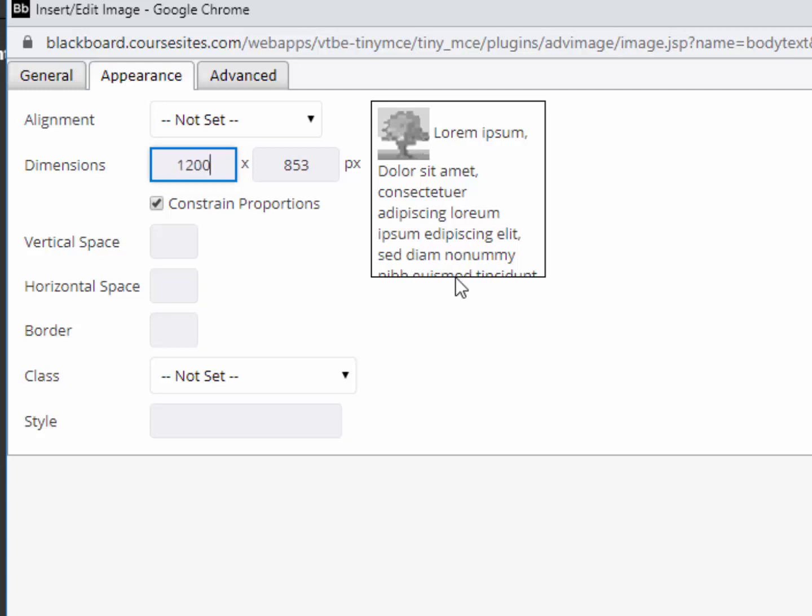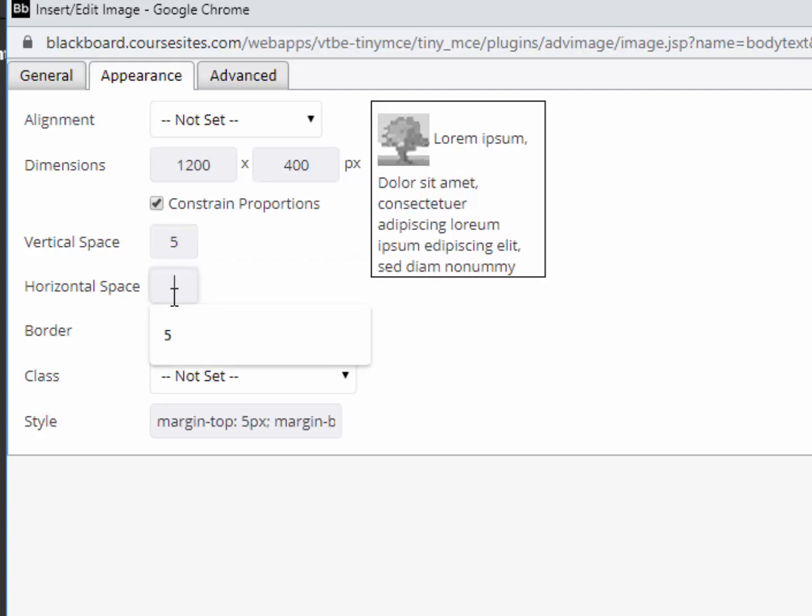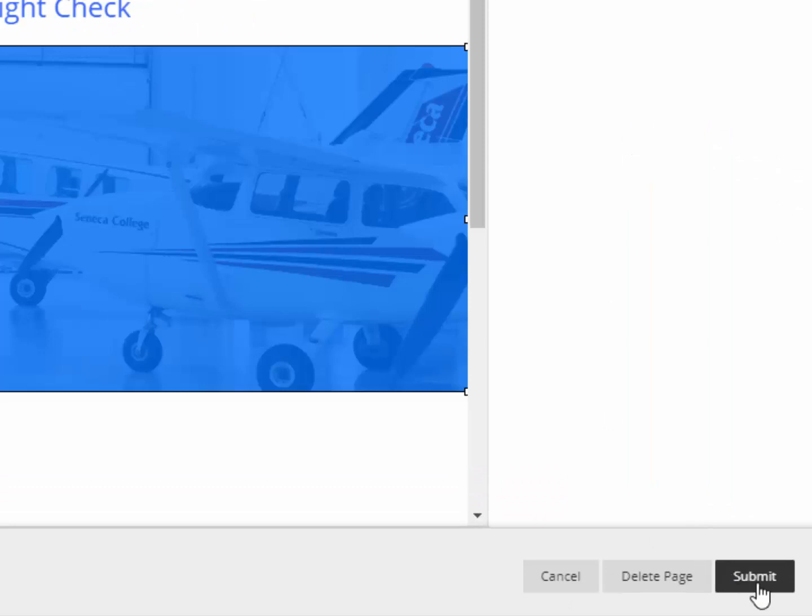And because height and width proportions are automatic, it's going to be 1200 by 400. And I'll put a little space around it, like 5 and 5. That's just an imaginary space around the image so the words don't get crowded up. And you can also put a border as well. Okay, so click update and click submit.